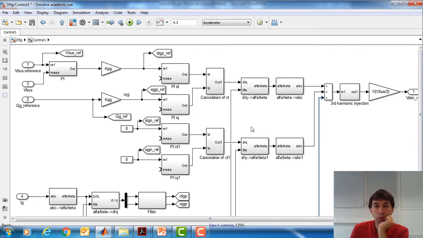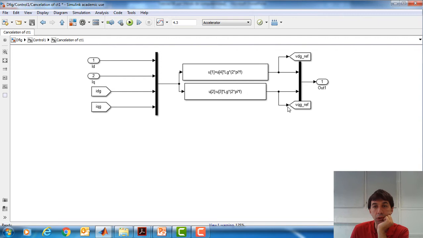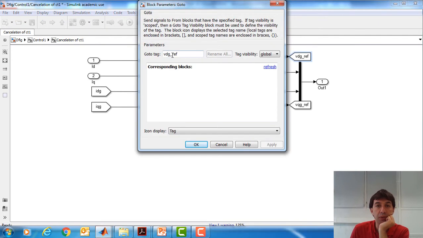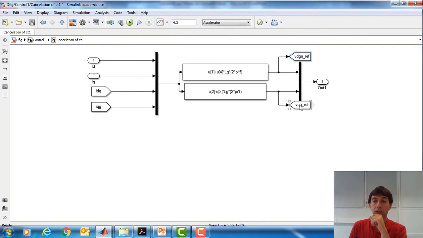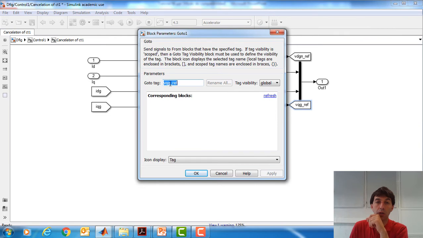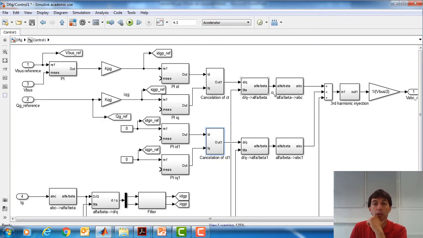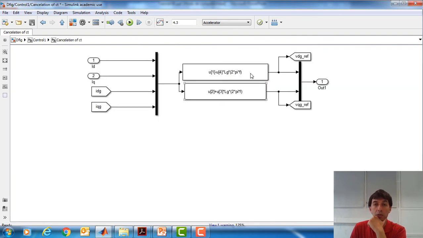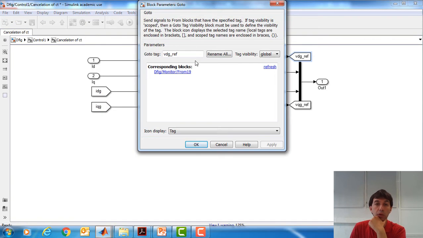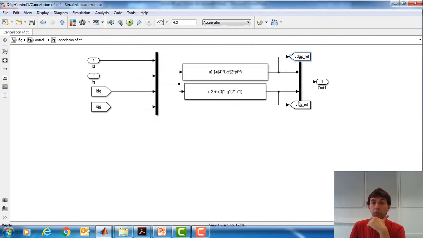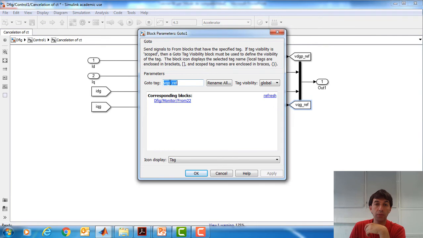What else? Now we need to use some of these blocks that probably can be taken from there, but before doing it, this is going to be the negative reference. This is going to be the negative reference. And in this other block, we have something equivalent. So in this case, this is going to be positive, and this is going to be positive.